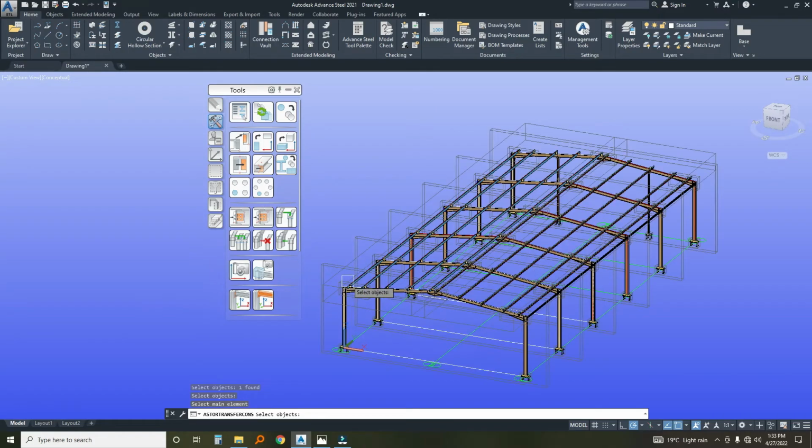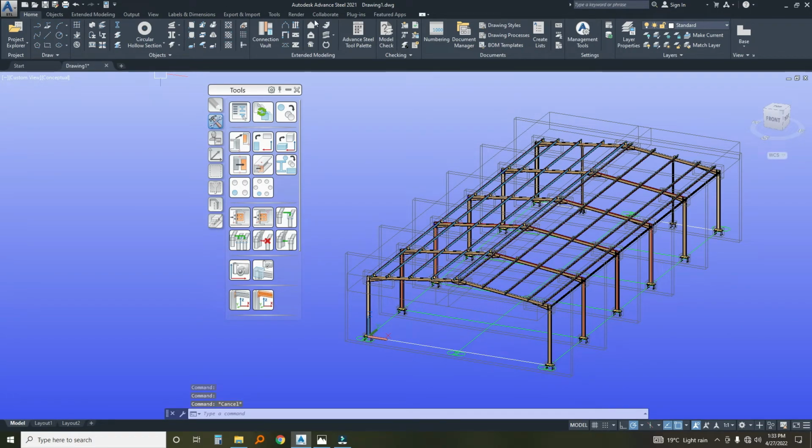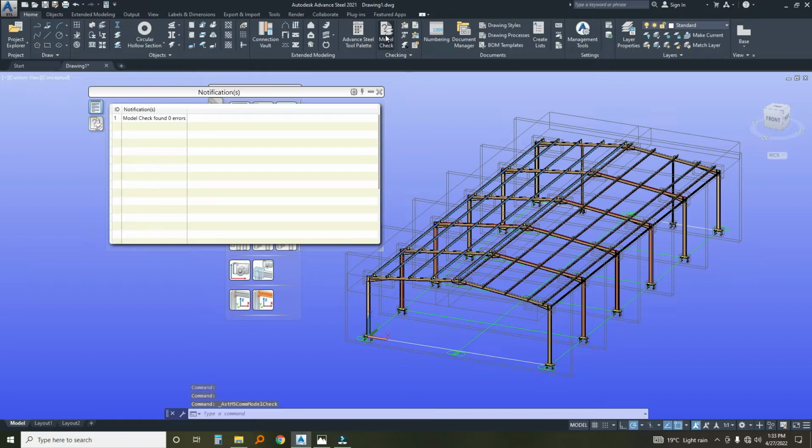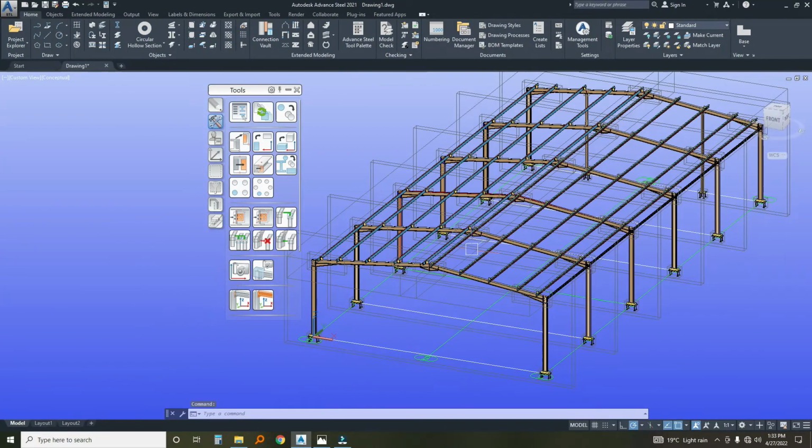Now we are done. Okay, this is how we model our portal frame. Now the advantage of using this software is that you can click on this check, you can do a check if there are any errors. As you can see, there are no errors, which means that if you use this to do your drawing, there's going to be no errors whatsoever.